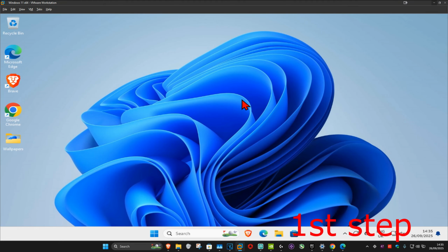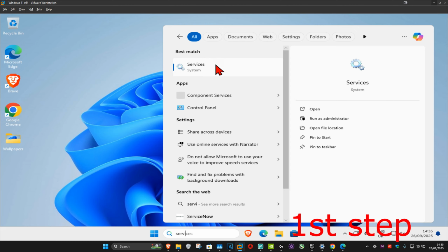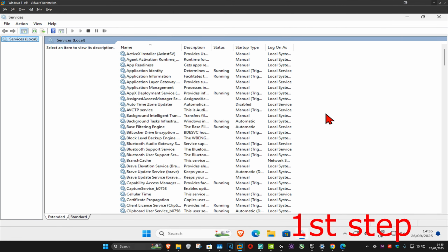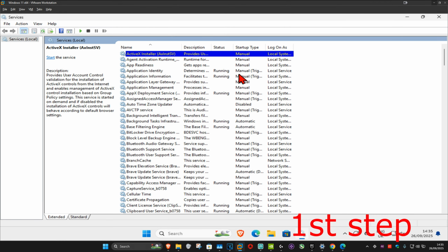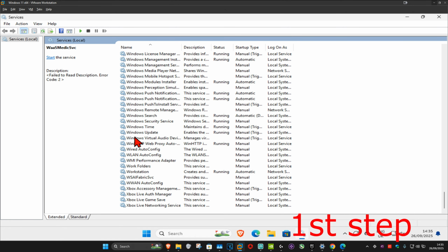So guys, for the first step, you want to go to search and type in services. Click on it. And now once you're on this, you want to click on any service one time and then click on W on your keyboard. Now you want to find Windows Time. You want to scroll down till we find Windows Time, double click on it.